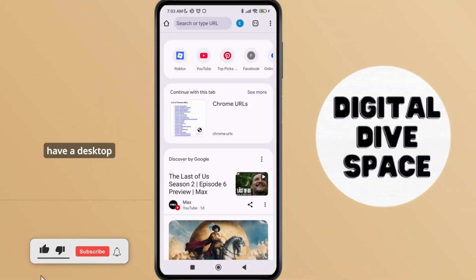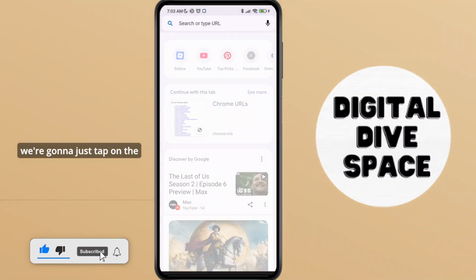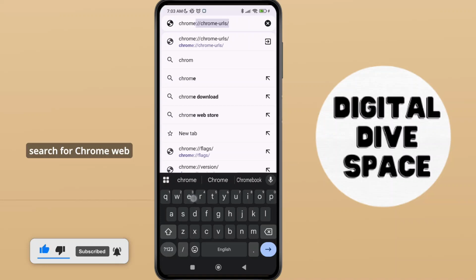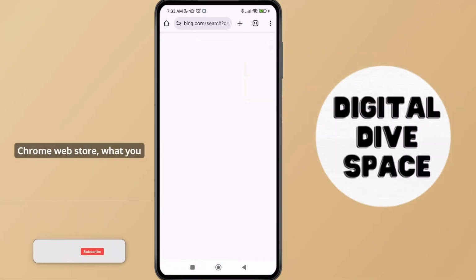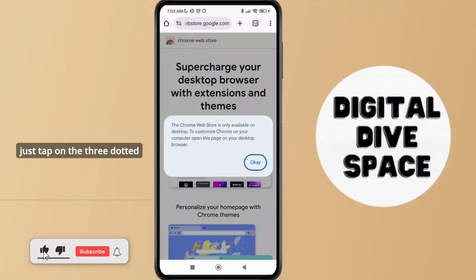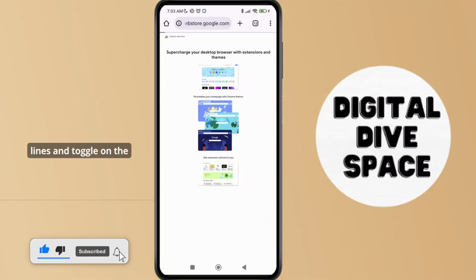Make sure we have the desktop site, for which we're going to tap on the search bar and first of all search for Chrome Web Store. As we tap on the Chrome Web Store, what you can simply do is tap on the three dotted lines and toggle on the desktop site.